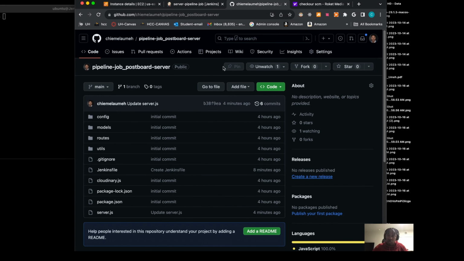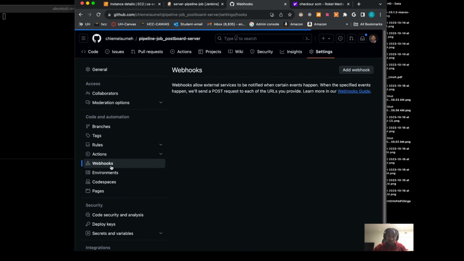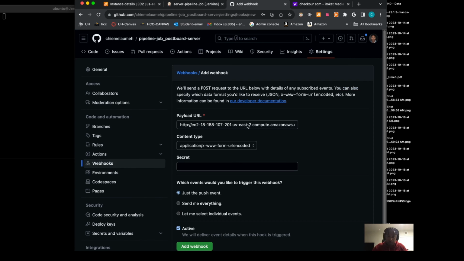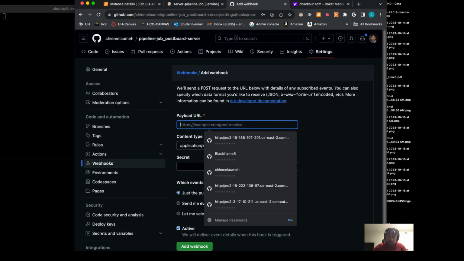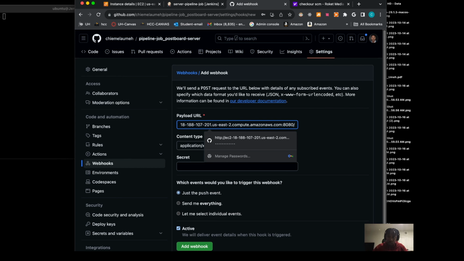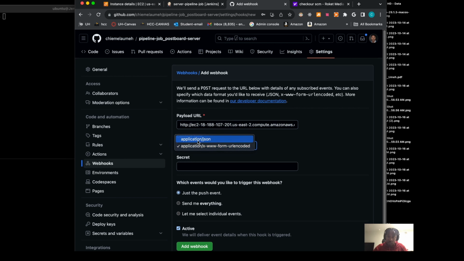Okay, I'll show you how I got here. We're going to go to the GitHub repo, go to the settings, and go to webhooks. And we're going to add a webhook. Let us clean this out and paste in what we just copied. And we're going to put GitHub-webhook at the end, just like that. And this should be application/JSON. And we're going to add a webhook.